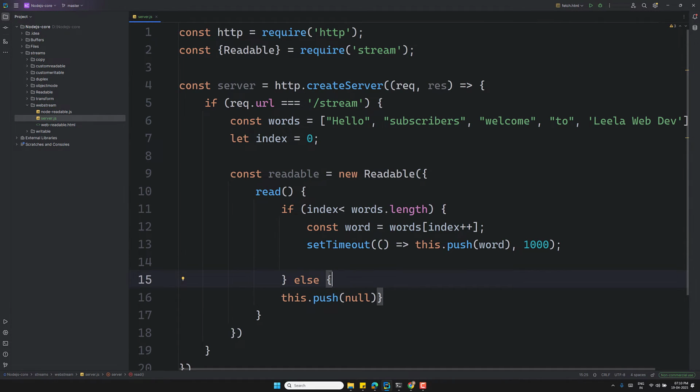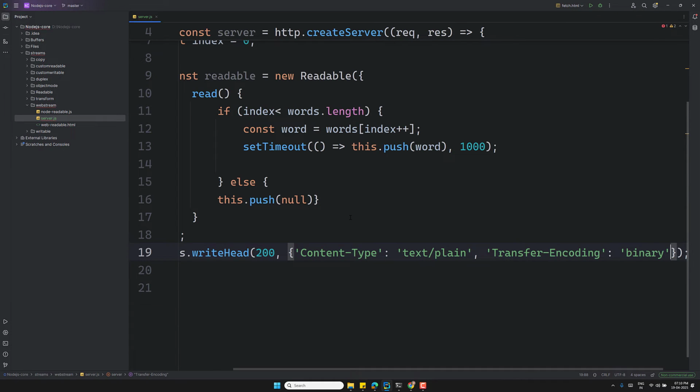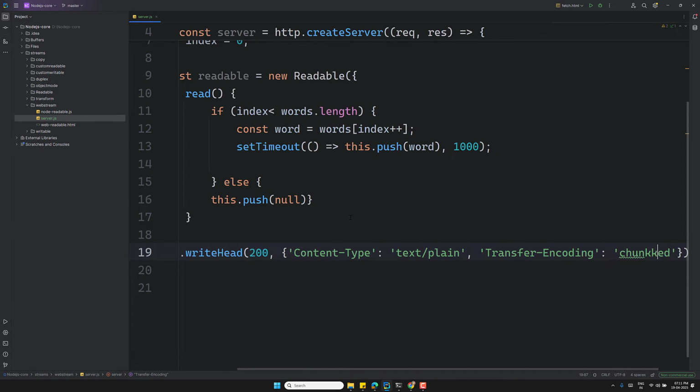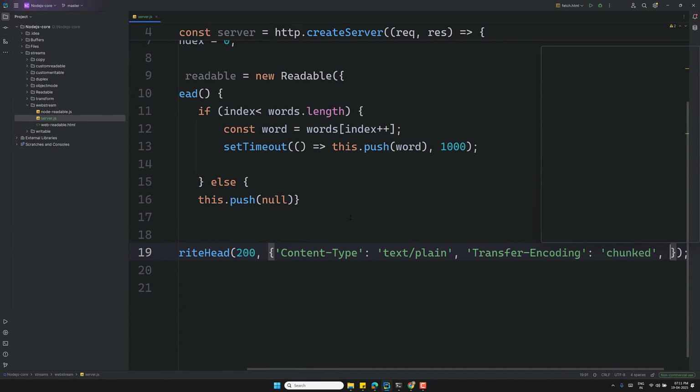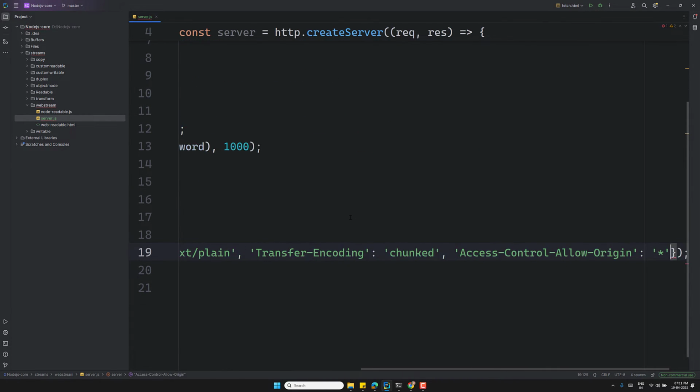After pushing all of this, the readable is finished. So let's write response.writeHead 200, and here we need to set the content type to text/string, and also use the transfer encoding, not binary, it's chunked. And another header I want to tell is Access-Control-Allow-Origin star. Yeah, this is the data which I want to send.